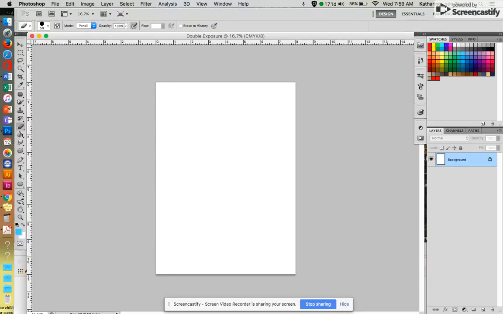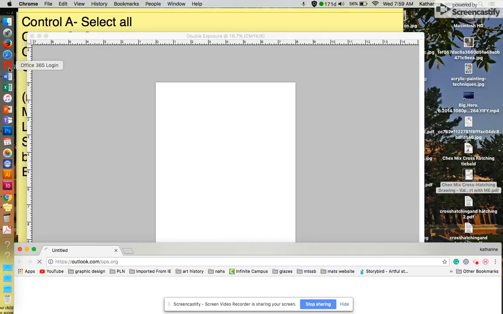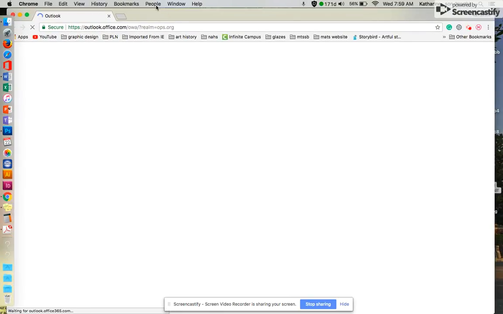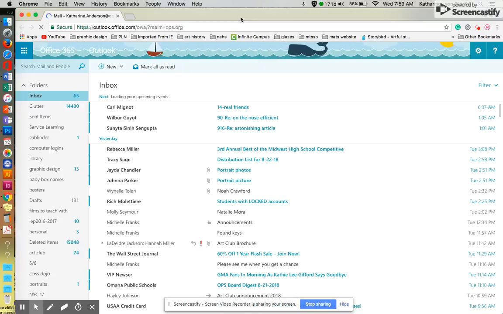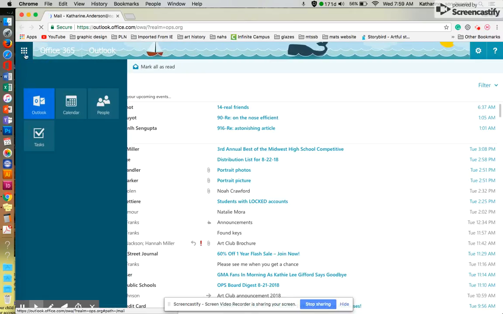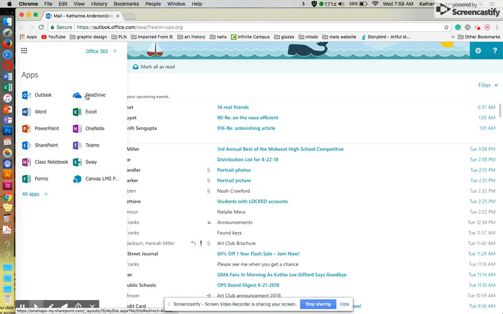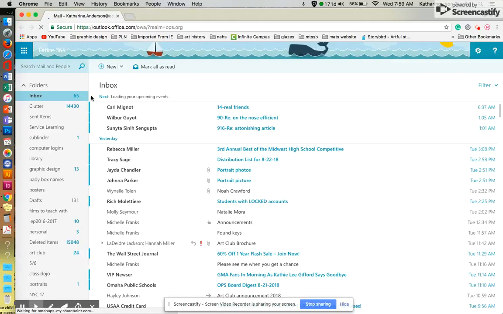You will then find an image on the internet, or for this assignment, you should be using a picture of yourself. If you have your picture saved, go to your Outlook files and pull up your picture that you've saved to your OneDrive.